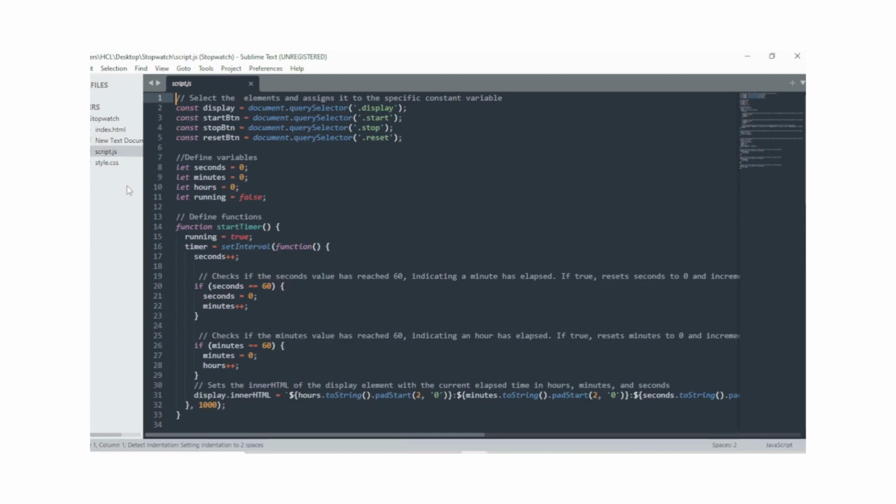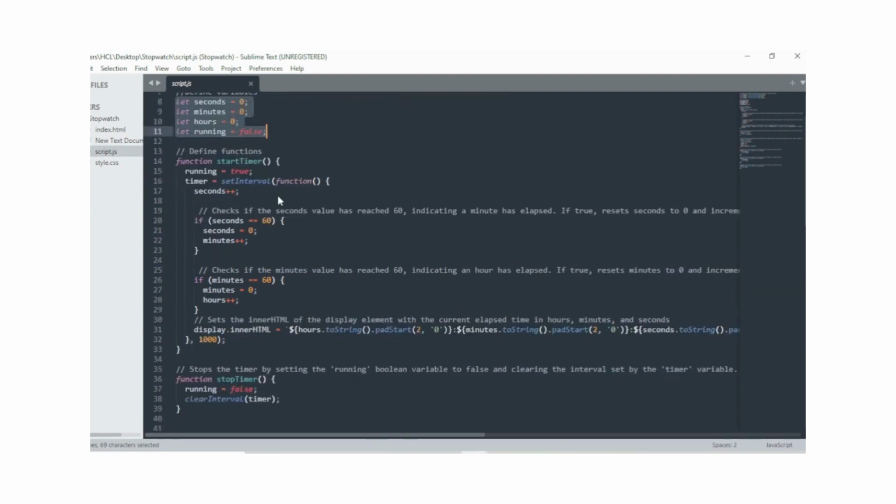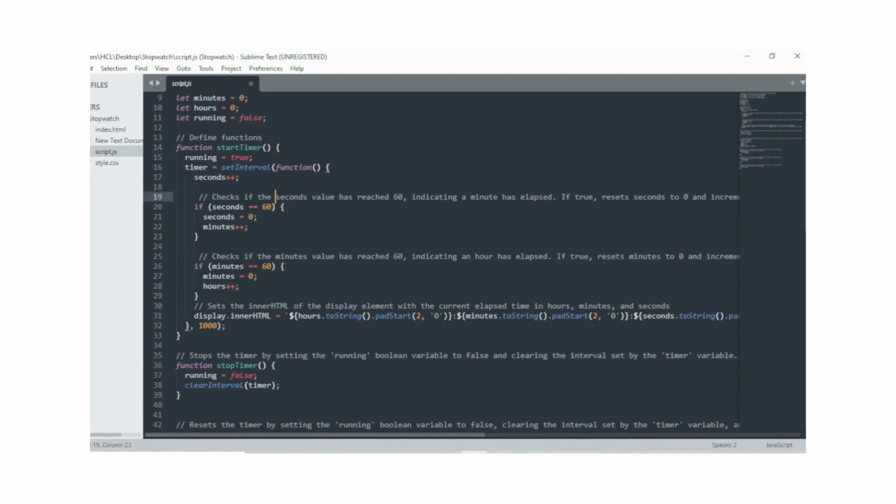Now we come to the main part of this code, that is the JavaScript code. This is a simple stopwatch app that uses the DOM to interact with HTML elements, where DOM is the Document Object Model. The code starts by selecting the specific HTML elements using the document.querySelector method and assigning them to constant variables. Then the app defines some variables that will be used to keep track of the elapsed time and the state of the stopwatch, whether it is running or not.